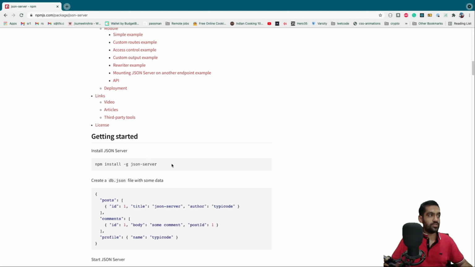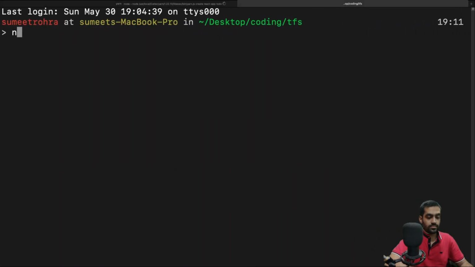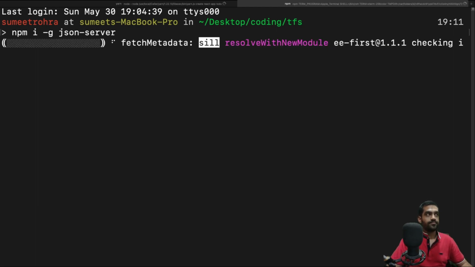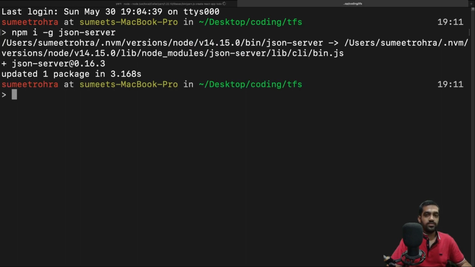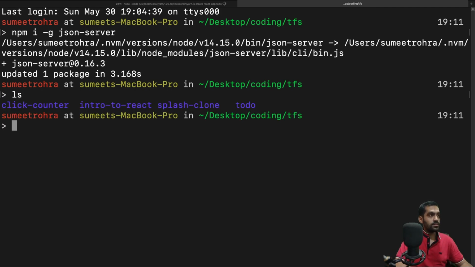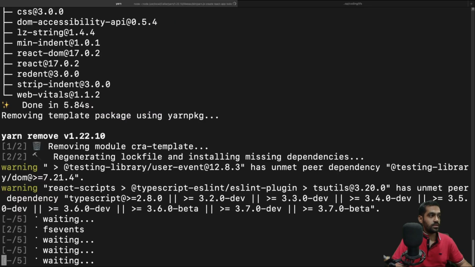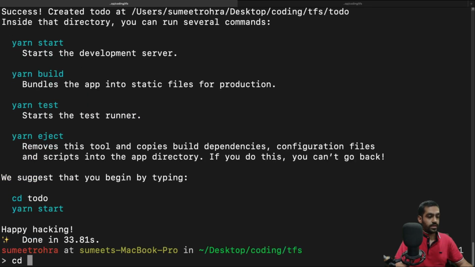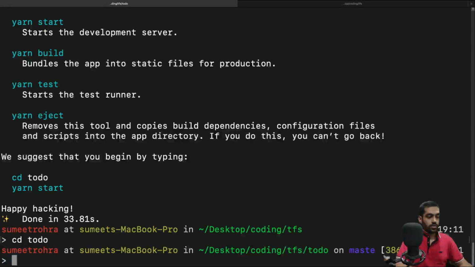I already have this installed, but just to show you guys, we can do npm install -g json-server. Yeah, it's being installed. For me, it's already installed, but let it go once again. Let's just see what happened. ls, yeah, the todo folder is there, it's still installing. So we can now do cd todo, and we can do yarn start.